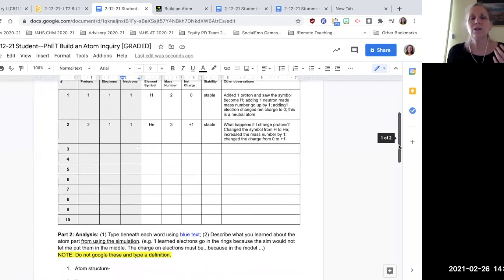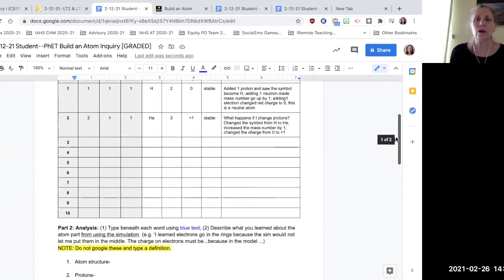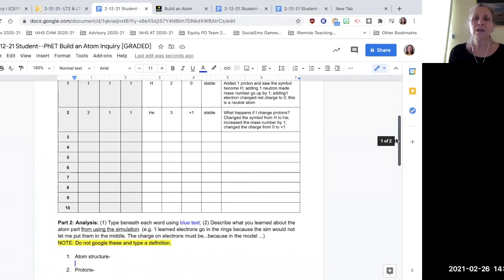Now, when you get down to part 2, please type with your cursor below the word because I want it in blue text. I know that seems silly, but it makes it so much easier for me to grade your work. And what you're going to do is describe what you learned about this atom part, so about the atomic structure. What did you learn about the atomic structure by doing this? And you want to specifically tell me which models you learned your conclusions from, or how the simulation taught you that.